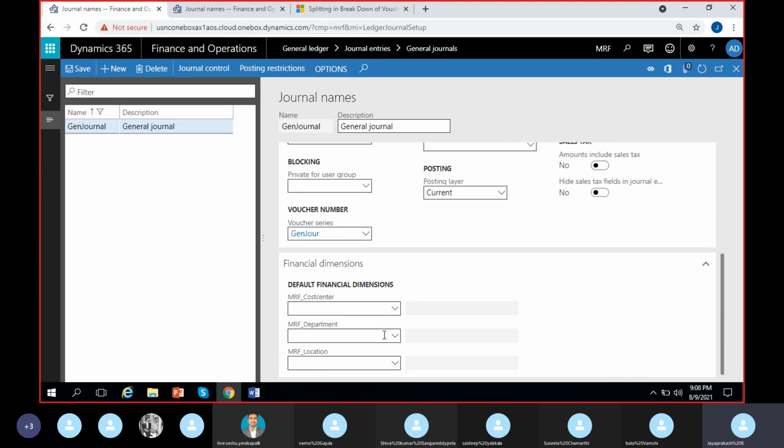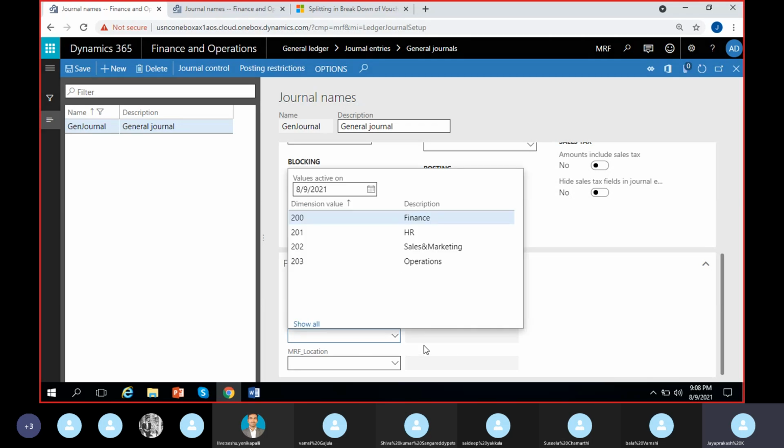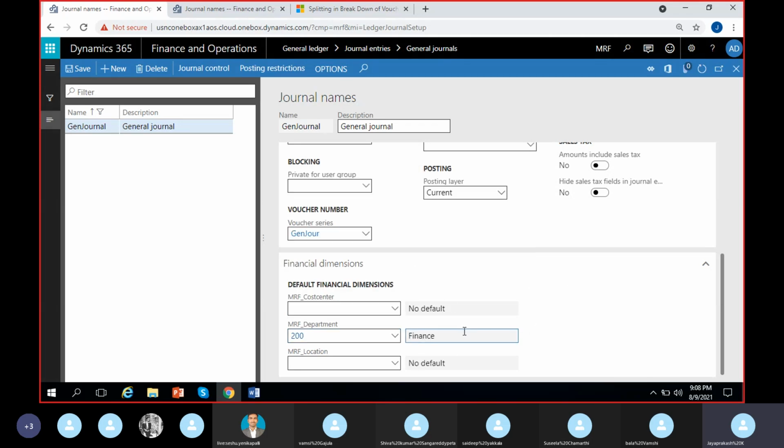Also, I can give default dimensions here. If I give a default dimension here, like department is finance, then whenever I create any transaction, for every voucher, by default it will take finance as the department. You can also override or change it if you want to. But if you give it here at the journal level, whenever you create any transactions using this journal, these default dimensions will appear along with the main accounts or the subledger accounts that you select.